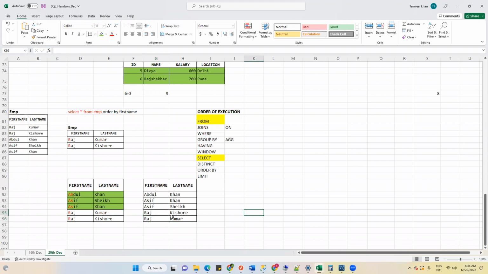But for the time being, just understand that when they have the same value, it is the wish of the engine, it can take any value. But yes, there is a logic, that is a row ID. I will explain that after some time, maybe by the end of this course. Okay.